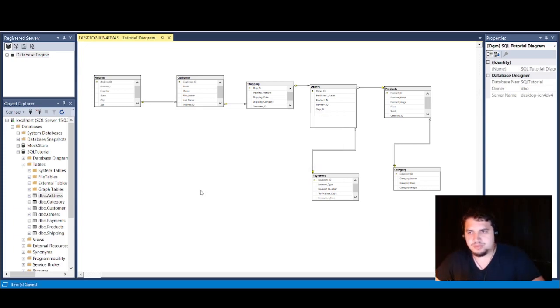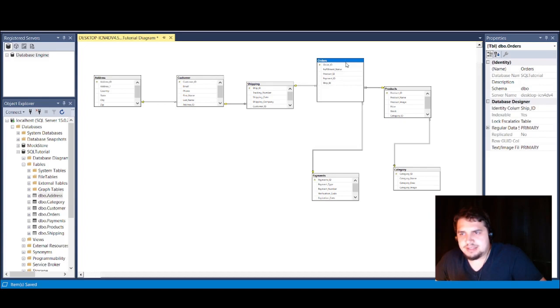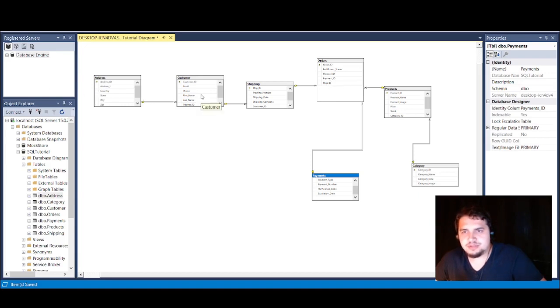So SQL tutorial diagram, this table has 3 tables connected to it. So it's kind of like an intermediate table. And notice how nothing is related to itself, or there's no circles. It's all a dead end. So the payments goes to orders, it's a dead end. Category goes to products, goes to orders, it's a dead end. Address goes to customer, customer goes to shipping, shipping goes to orders, it's a dead end. Nothing is a circle. It all comes into a dead end, in other words.